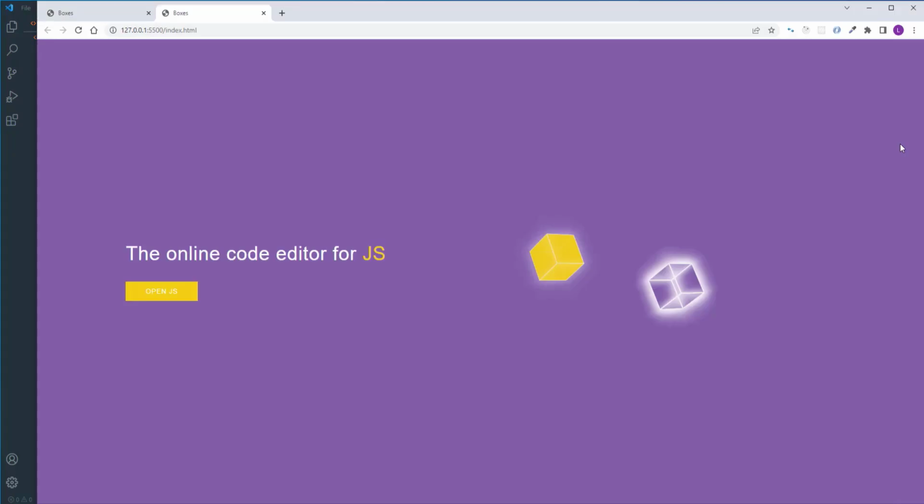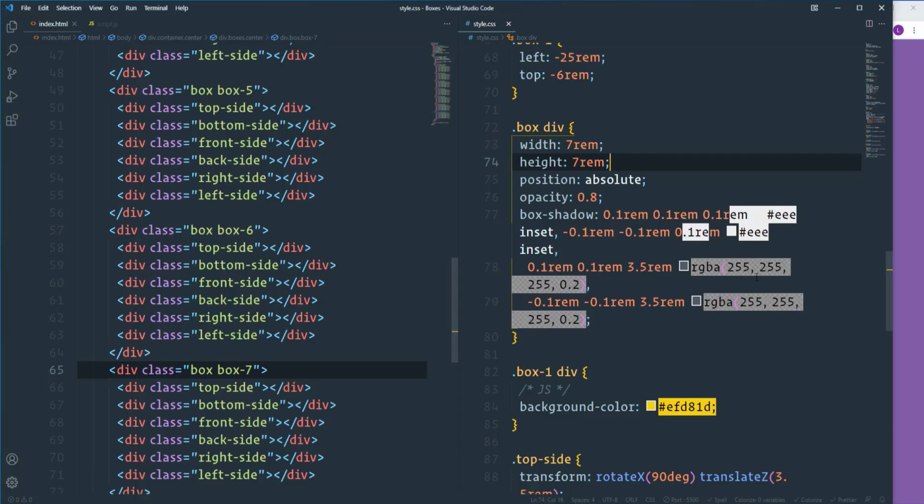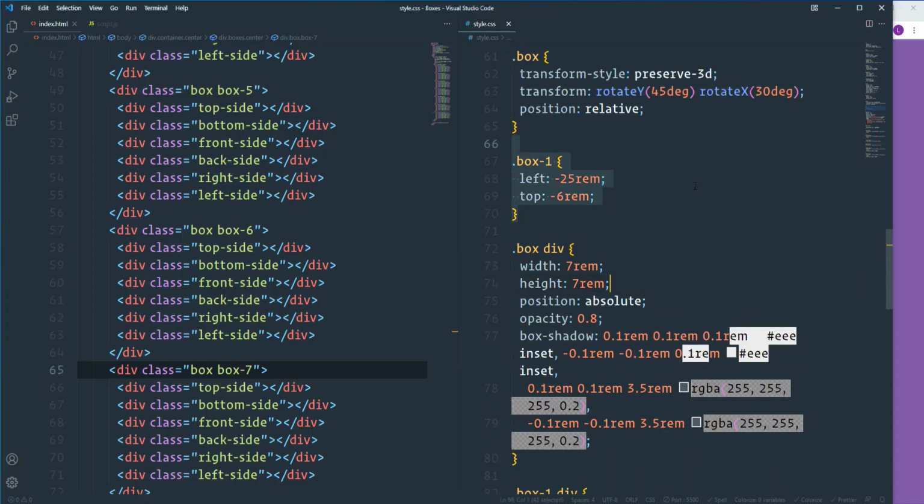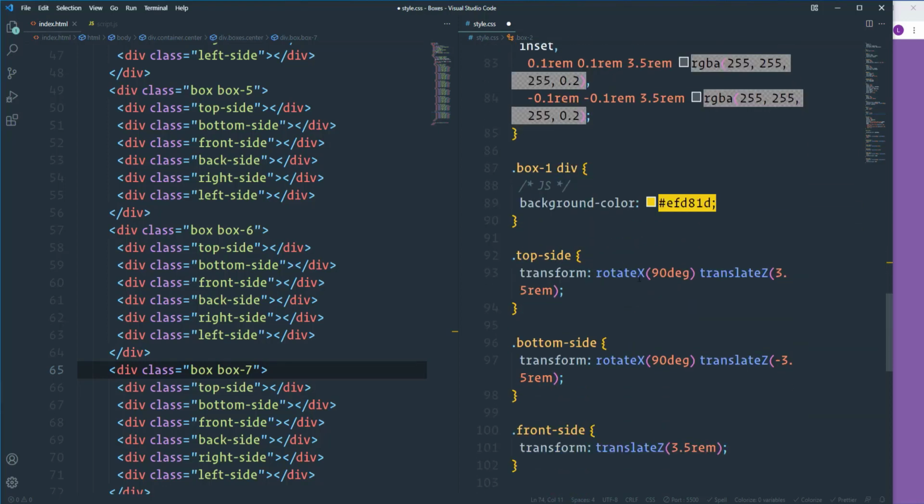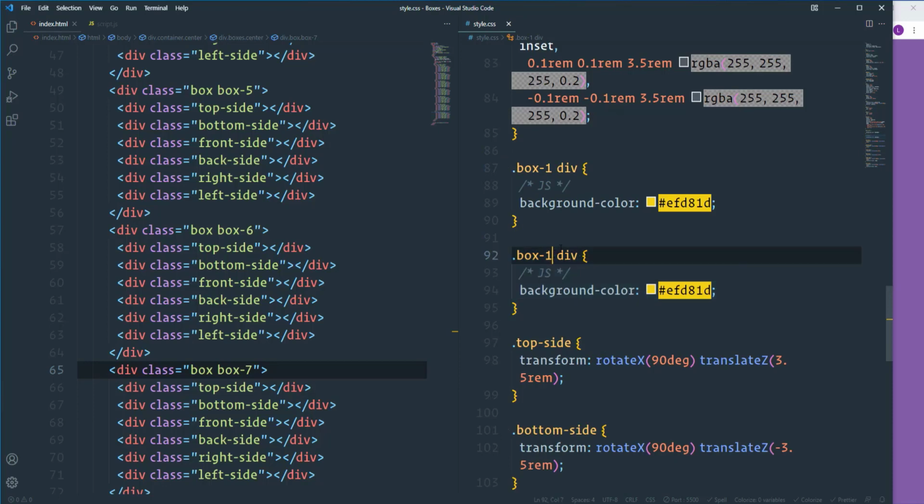Let's go ahead and take care of the second one. I'm going to duplicate this code. So the left position is going to be minus 11 rem. As for the top position, it should be minus 23 rem. The second box is going to be for React. So let's change the background color. Make it #61DBFB.